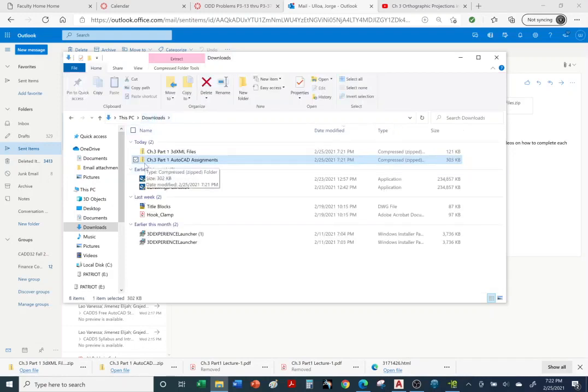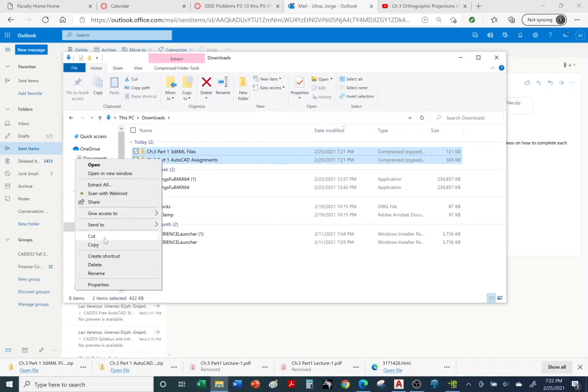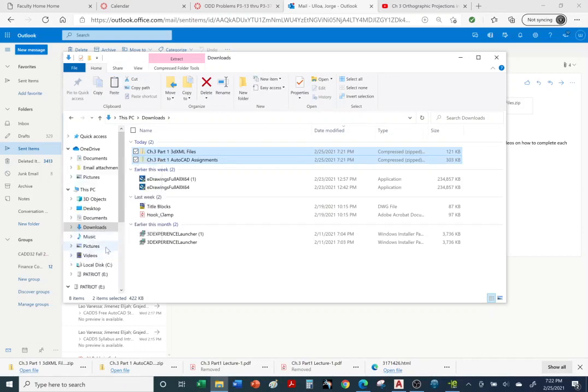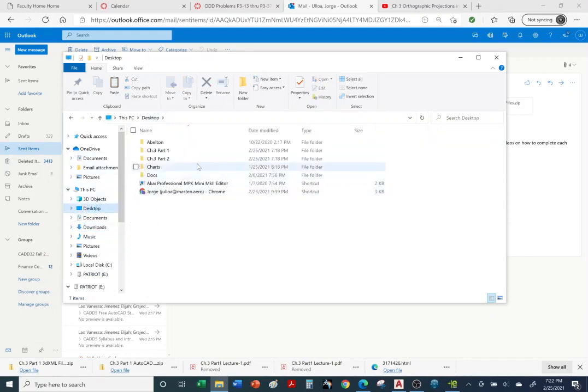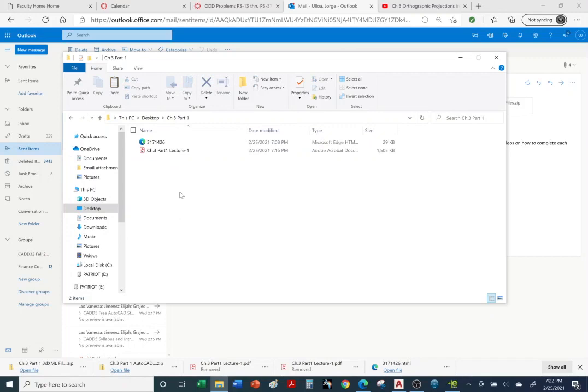Okay, notice that the files are zipped. You need to unzip these files. But before I do, I'm going to move them over to my desktop. So I'm going to hold on to the control key and select both zipped folders that I just downloaded. And I'm going to cut and paste, or you can copy and paste. I'm going to cut. I'm going from the downloads folder, right? Downloads. And I'm going over to the desktop, to my new Chapter 3 Part 1 folder. Okay, click, and I'm going to paste them. Okay, if you also want to paste the handout here, go for it.